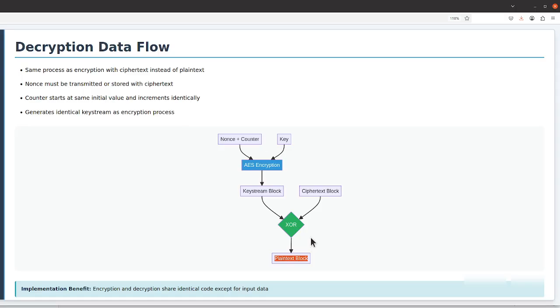The counter starts at the same initial value and increments in the same way. If encryption started with counter 0 and incremented by 1 for each block, decryption must do exactly the same. As long as the nonce, counter sequence, and key match, decryption will perfectly recover the original plaintext.